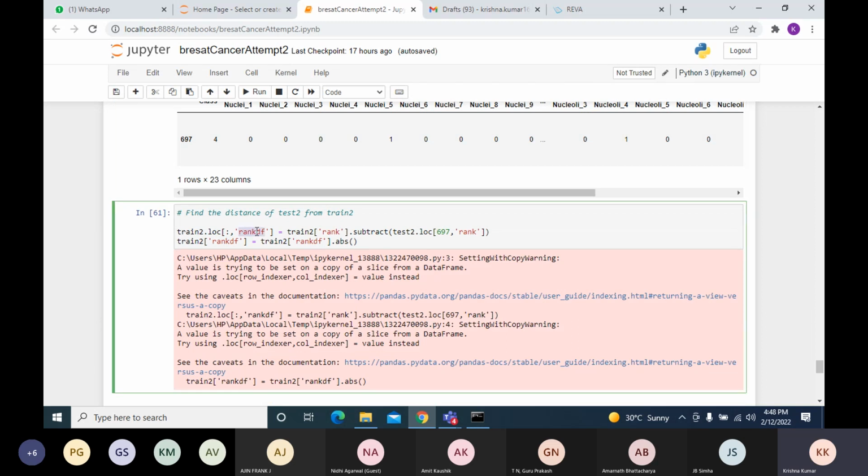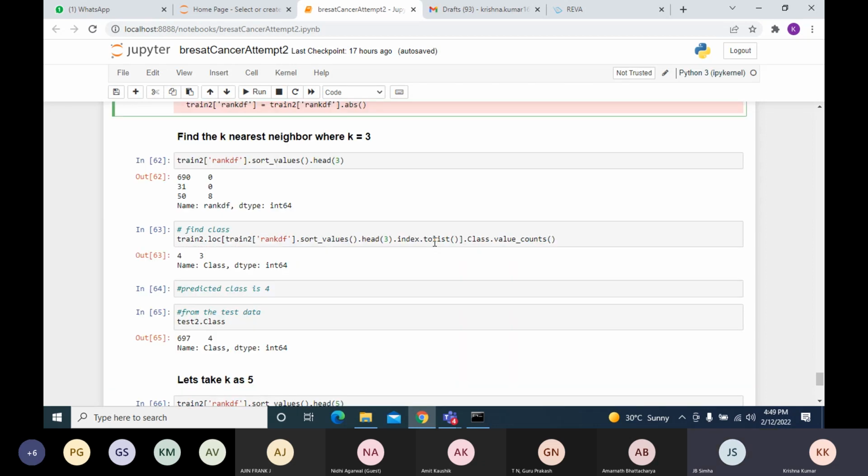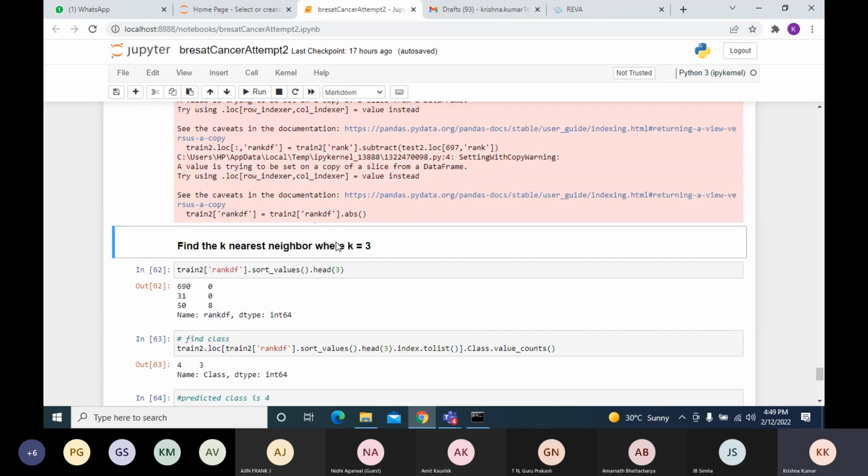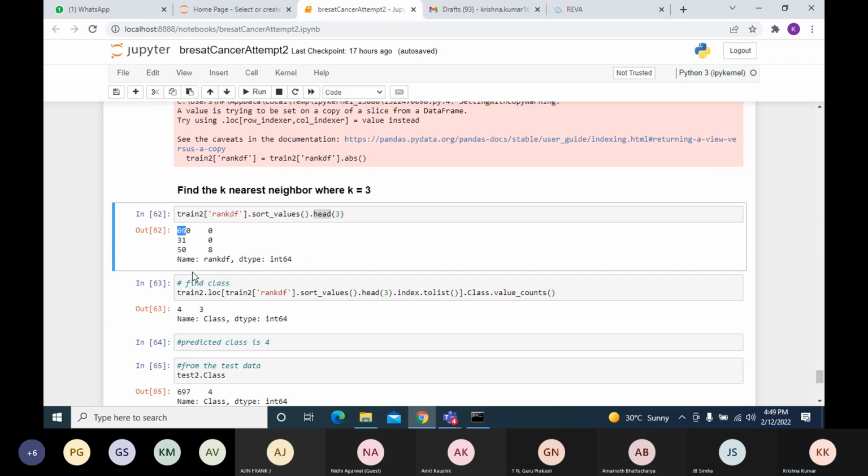Now I'm trying to do the same thing, calculating a rank in the training data set, another feature, subtracting all of them, getting the absolute values. Now I have everything ready, so I can find the k nearest neighbors. I sorted the values in ascending order and took the head for 3. These are the row labels, and these are the differences. So 3 zeros. You see, these 3 are different actually.